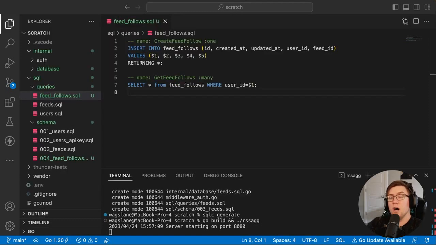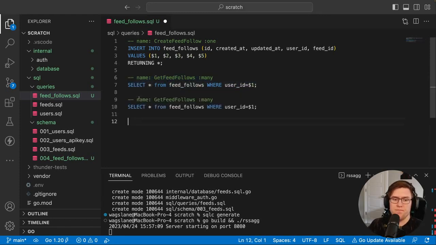Finally, we need a way to unfollow feeds or to delete feed follows. So let's create a new one. A new query. We'll do delete feed follow. Now, this one is going to be our first query that doesn't actually return anything. It's just going to be an execute, right? We're not returning one record. We're not returning many records. We're returning no records. We're just going to run a SQL query.